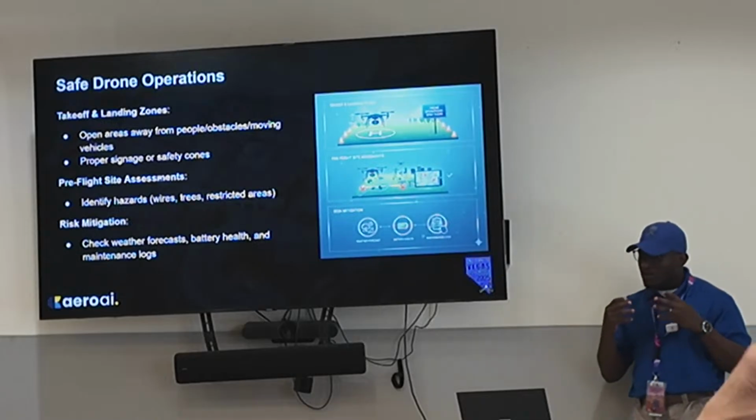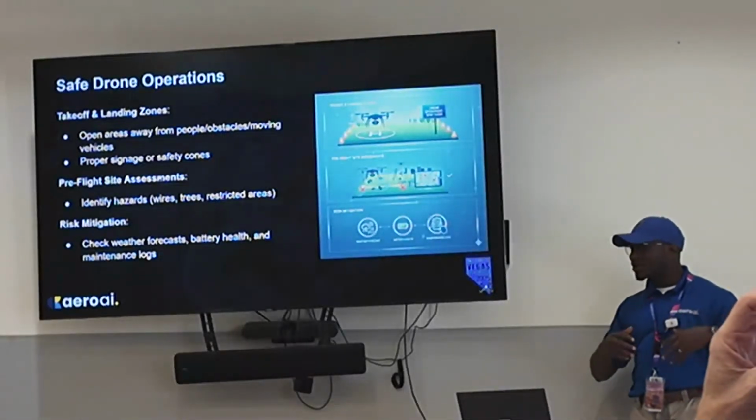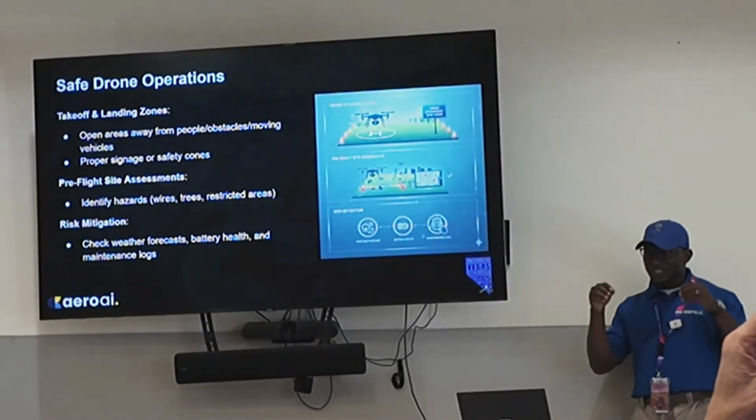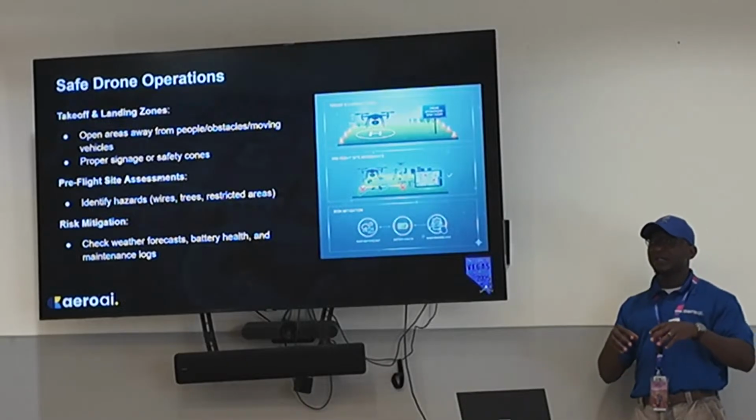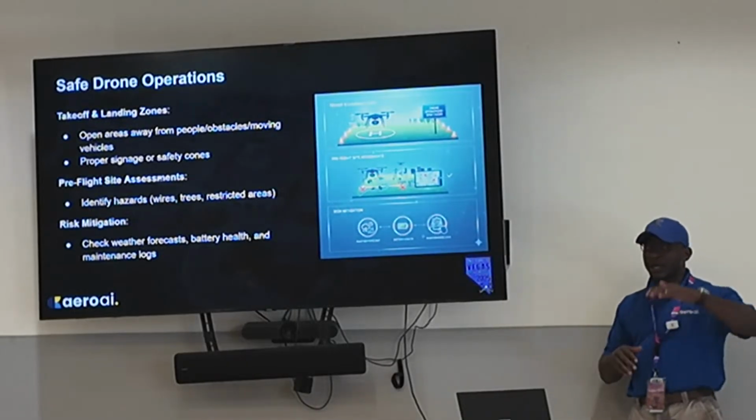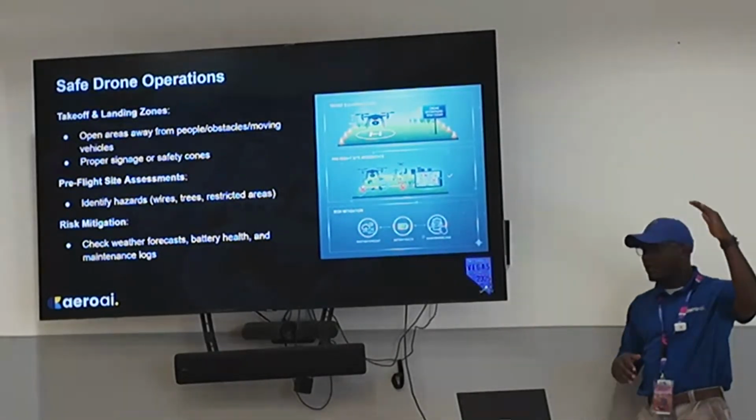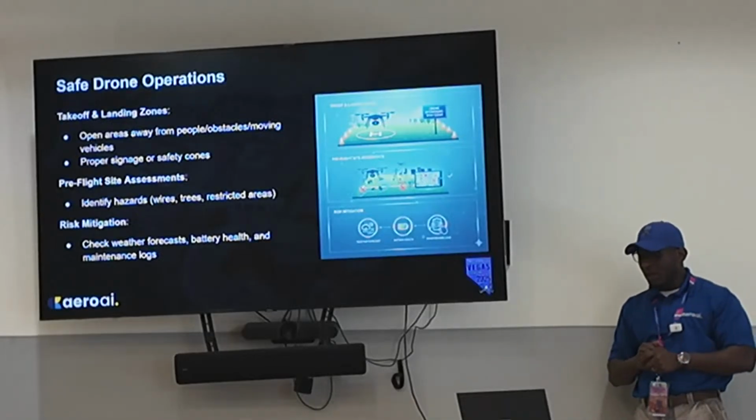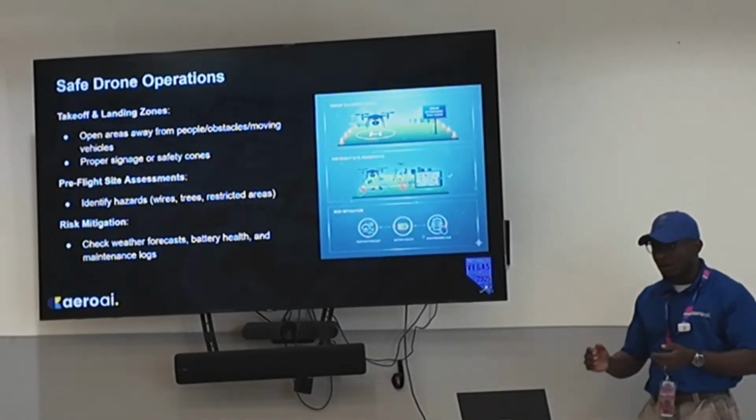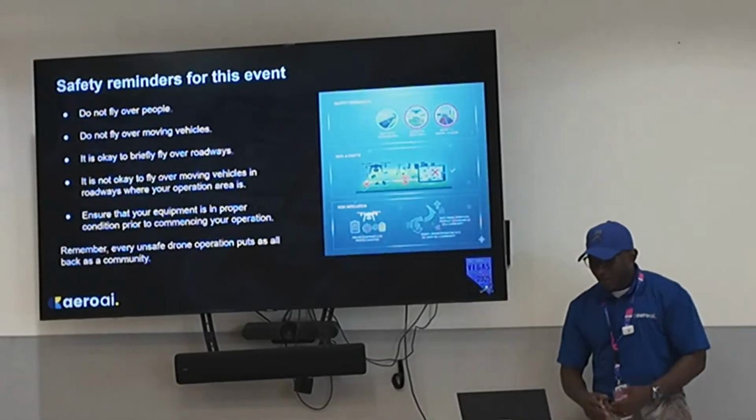Sometimes, because it's an automated mission, you just say, oh, the drone is just going to take off. But before you actually start a drone mapping mission, it's advised that you take off the drone manually, get to an altitude where you have clear line of sight, and then start the mission from there. Obviously, check weather forecasts, battery health, et cetera.